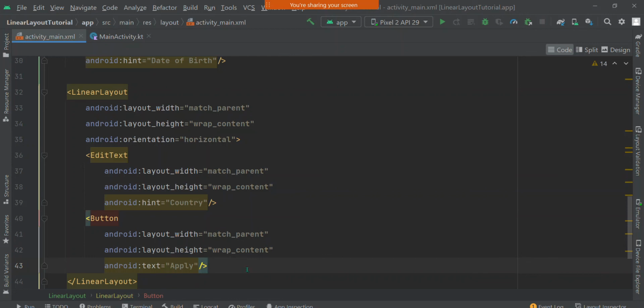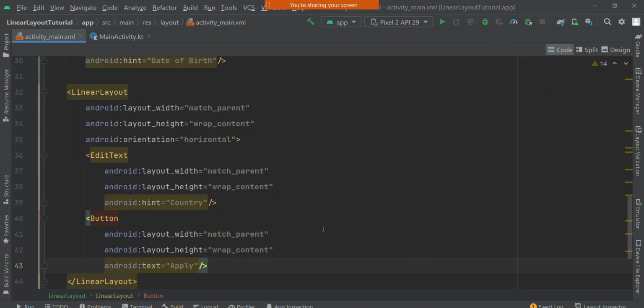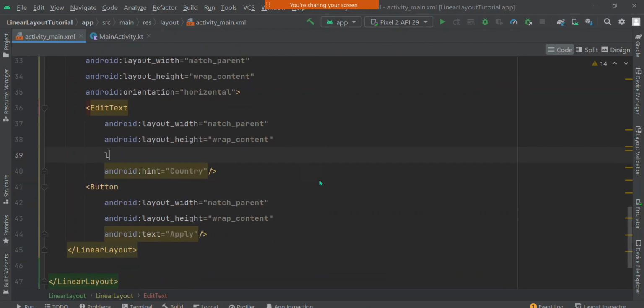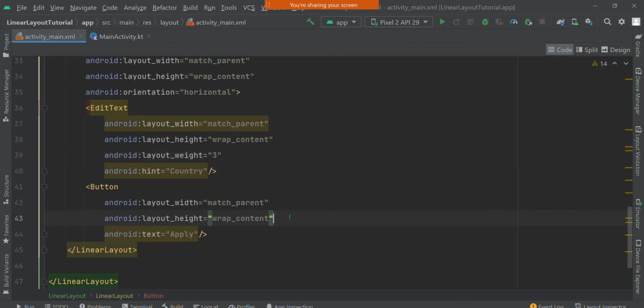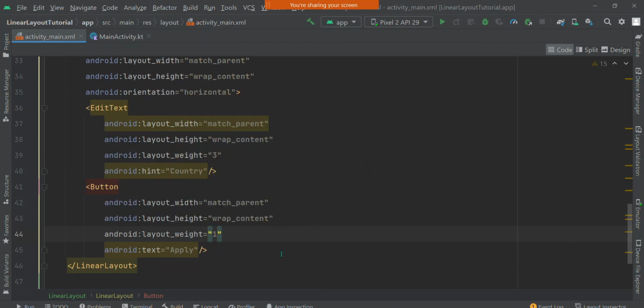So let's see how it is. Oh, it is not nice again, you see, one over the other. We have orientation, right? We have match parent, we have match parent. Okay, let's divide the space exactly how we want. That is called layout weight. So the layout weight for the country should be 3, and the layout weight for the button should be 1. Okay, let's see how it works.